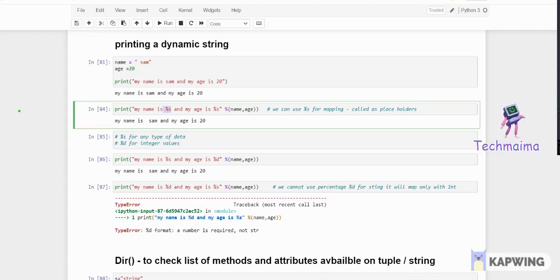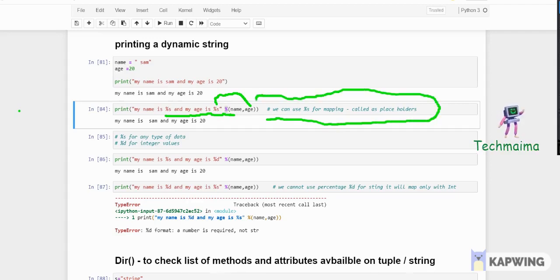Print my name is %s and my age is %s, and % name comma age. So these values are getting mapped here. Okay, this %s will be mapped with name, and this %s will be mapped with age. Okay, so we can use percentage for mapping. It's called a placeholder. If you run this code, it will automatically fetch the value which is mapped already here, and it will return the value. See, my name is Sam and age is 20.